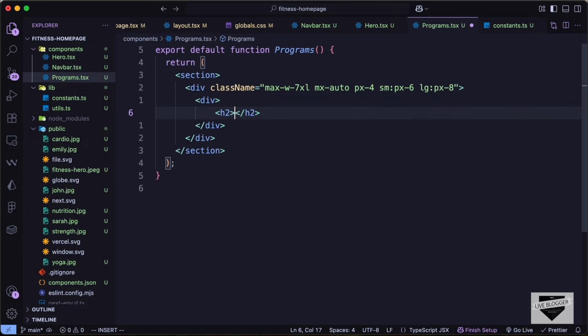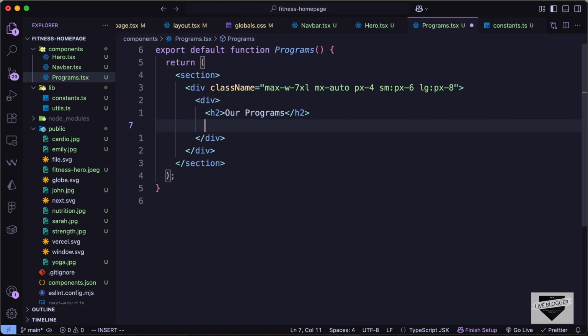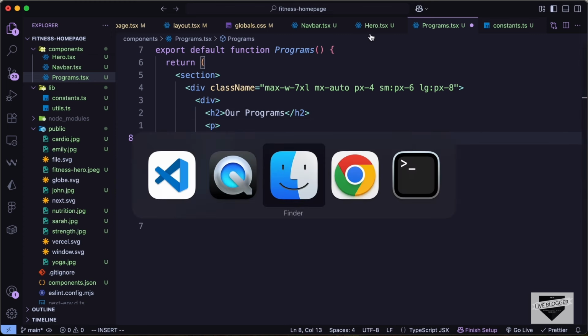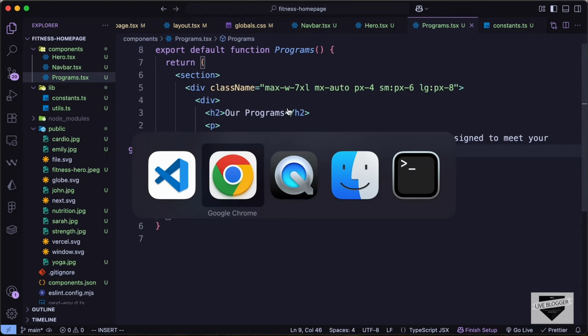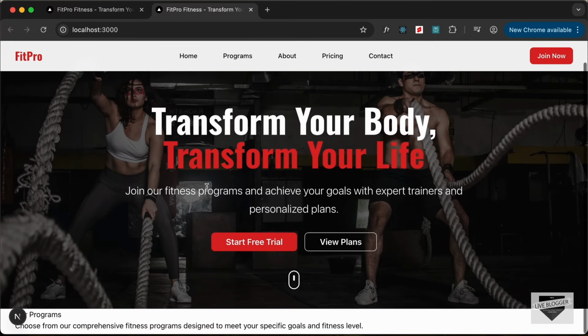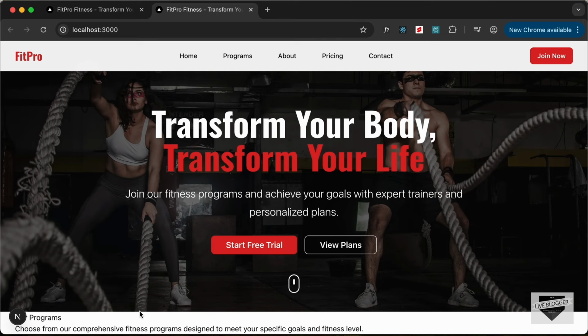So let's create an h2 and let's type our programs. Let's create a paragraph, and let's copy and paste the text from here. And now if you go back to our website, this is how it looks. We have the heading and the paragraph. Now we need to style this.